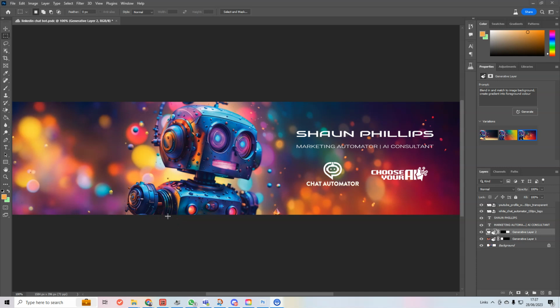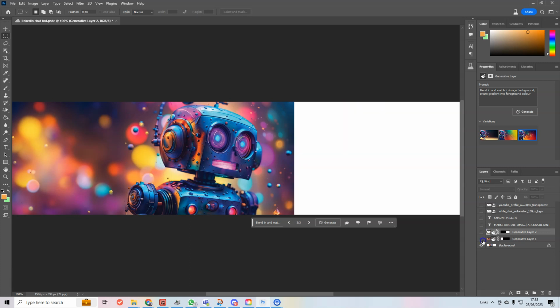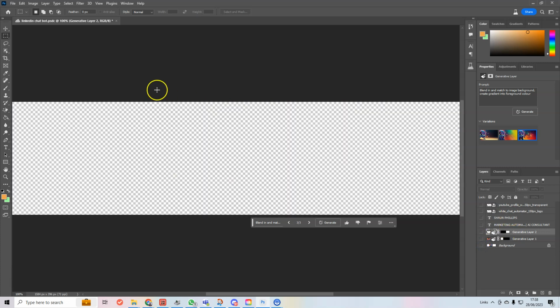Okay, so here is a quick demo just demonstrating how I create this banner using the Generative Fill in Photoshop Beta. So what I'm going to do is, first of all, get rid of all these layers. So I'll be effectively starting from a blank canvas.